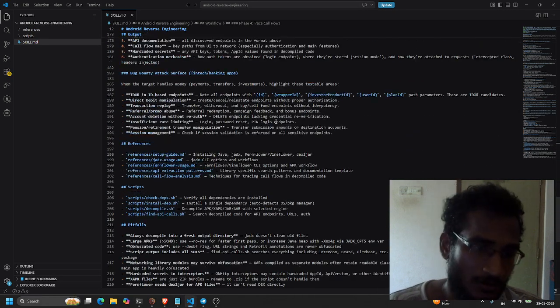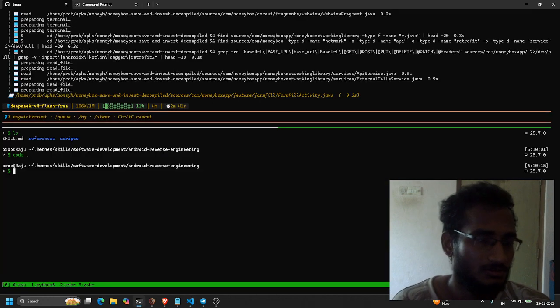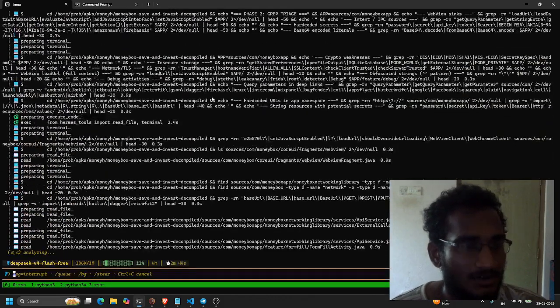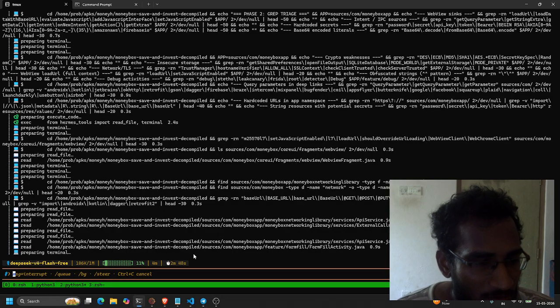There are a lot of commands here it should run. Let's see what it's running here. Android APK security audit. Okay, it is still analyzing.